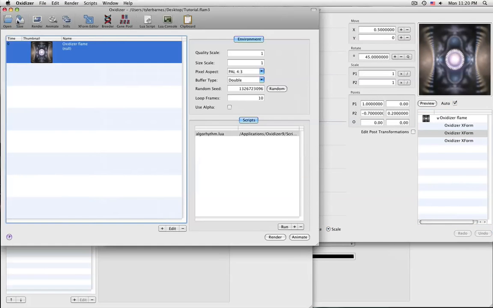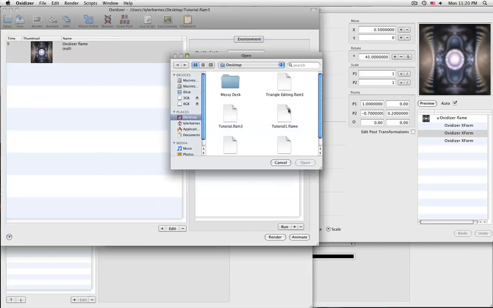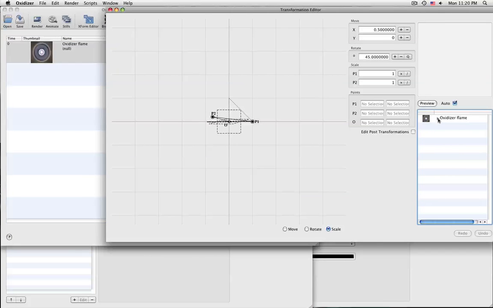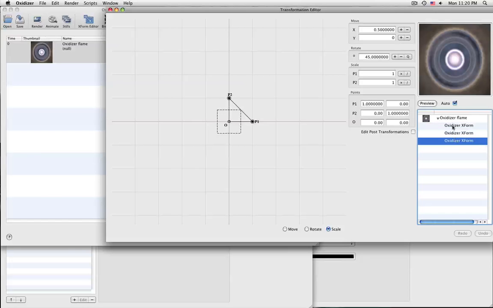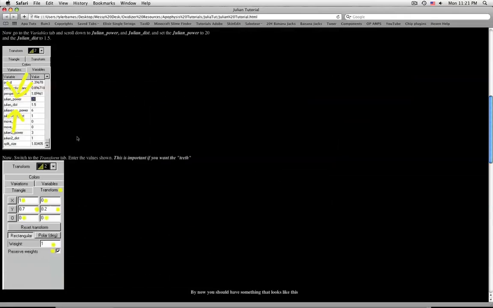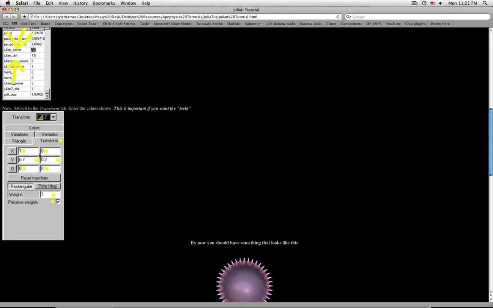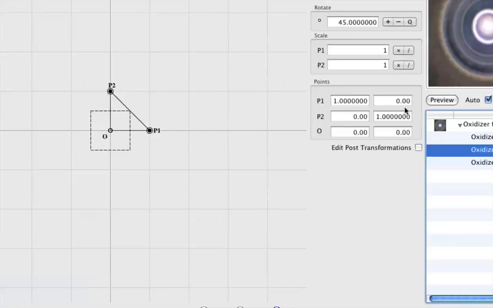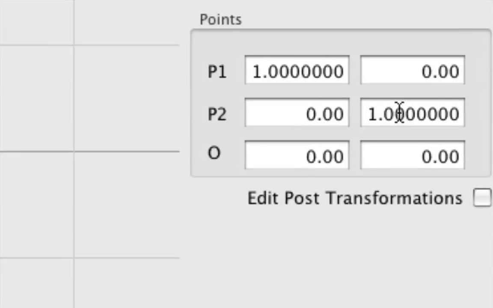So let me expand on that a little bit. What I'm going to do is open up a halfway done flame that I've been following along with this tutorial with. What I've done is just punched in all the variations and all the values for those variations, but left the triangles default. As you can see, all these triangles are default. So we're going to follow along with the tutorial, and we're going to get the same result. So the first edit we're going to do is on the second transform, as it's telling me to do. This one's using the transform window, which is exactly what Oxidizer uses right here. This is basically your Apophysis transform window.